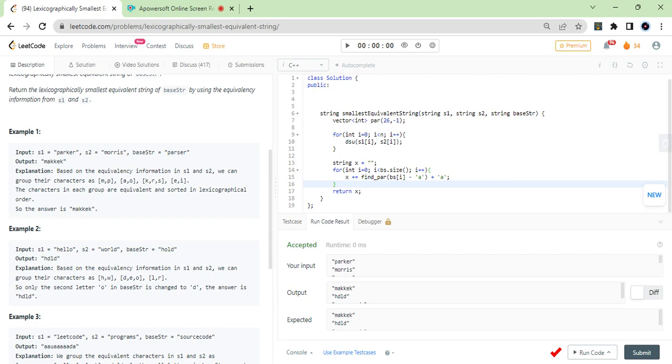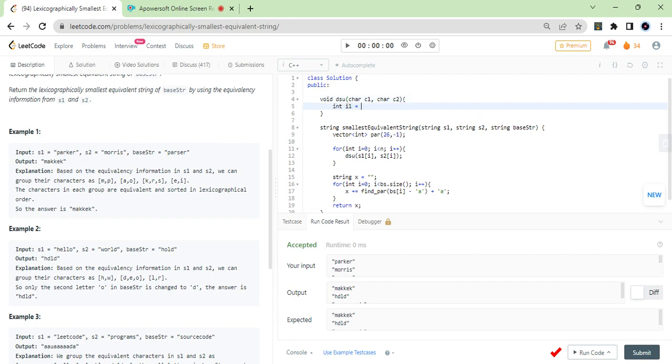So now let's implement DSU. It is not returning us anything, so you can just keep it void DSU. It is taking two characters, or you can just pass two integers also. But now I have written character, so let's take character C1 and character C2, convert them to integers I1 and I2, where I1 is equal to C1 minus 'a' simply, and I2 is equal to C2 minus 'a' again.